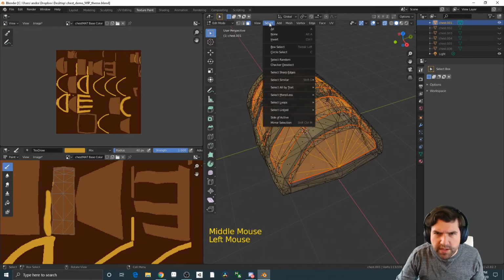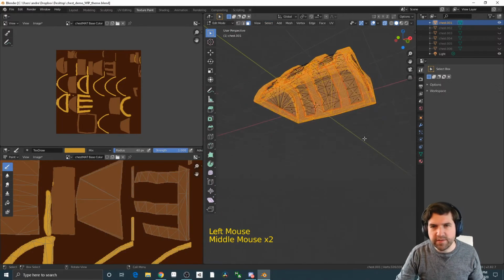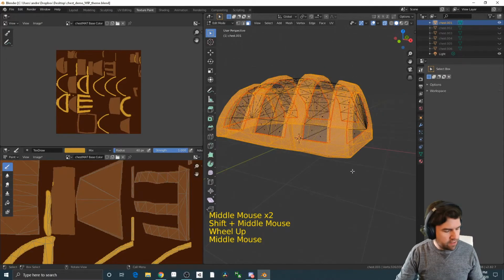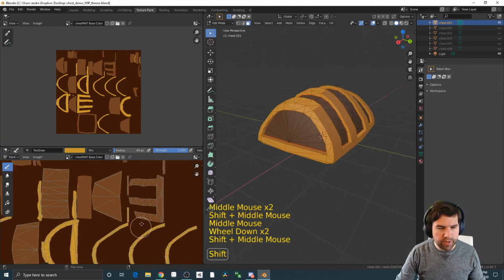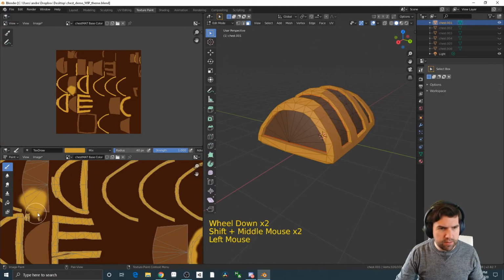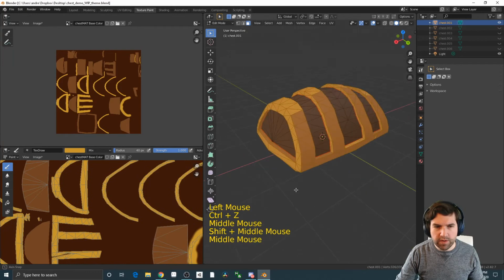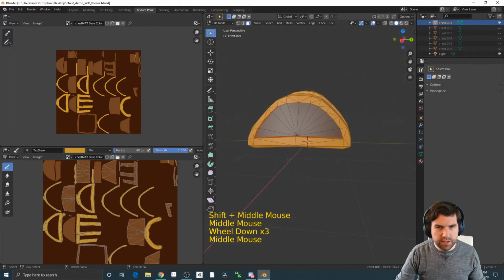Or I can do it in select, can I? Yeah, Control I is going to invert my selection. Thanks, hotkeys. So I've got these selected, which are just the metal parts. Fortunately, I can still paint over everything else.